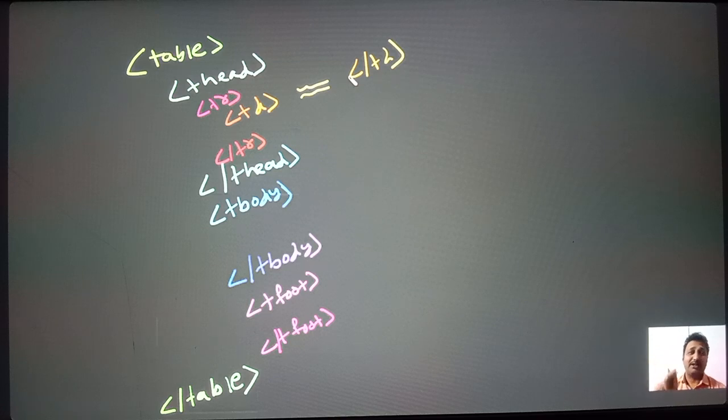Table should start with table and end with table. Inside that, the body should have three parts: table head, body, and foot. Then inside that, rows. Rows can have details, table data. That we should have.